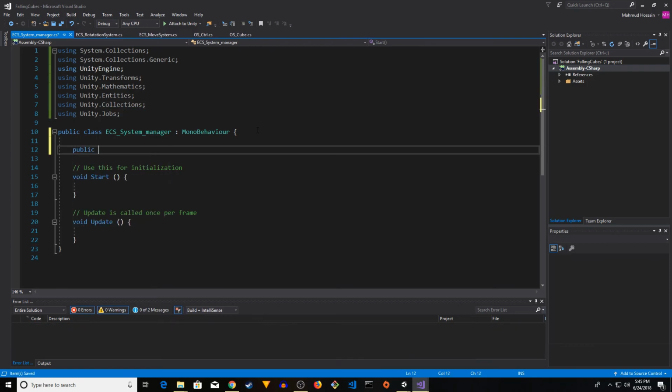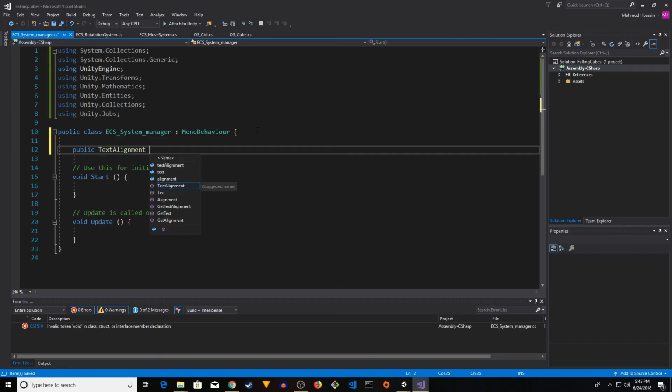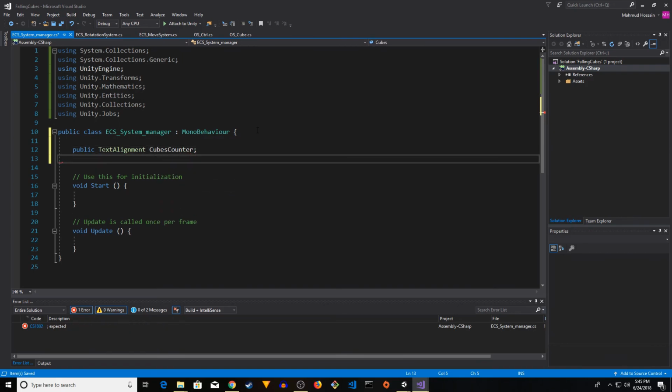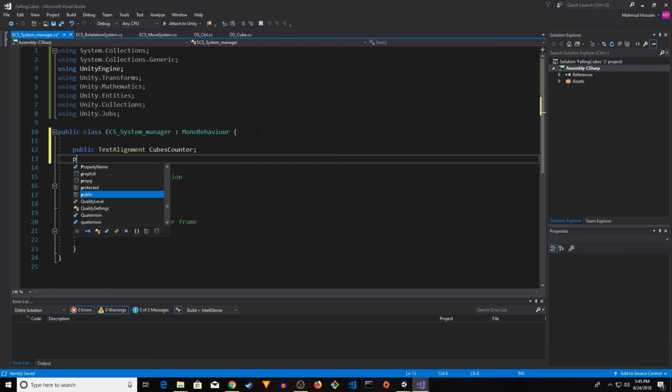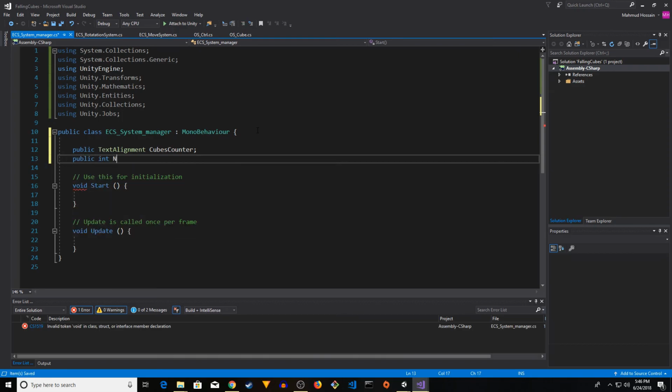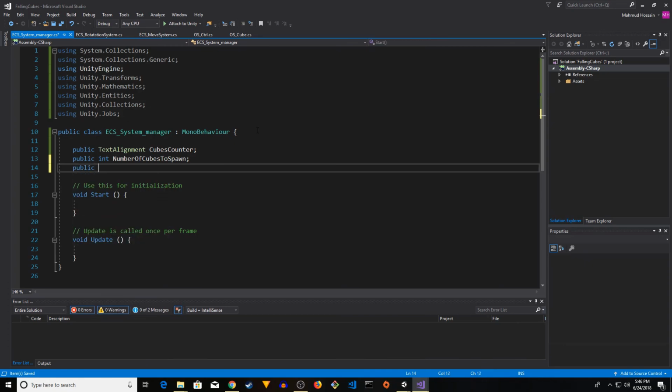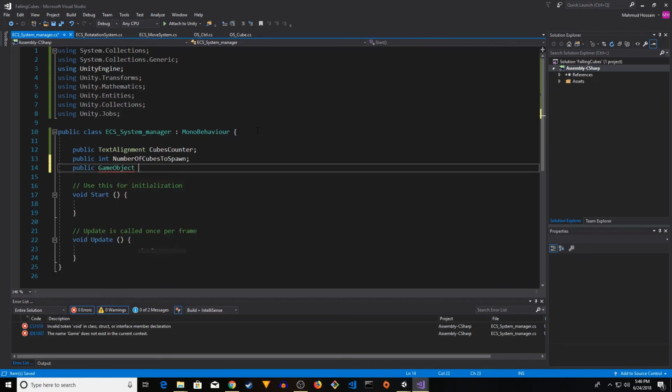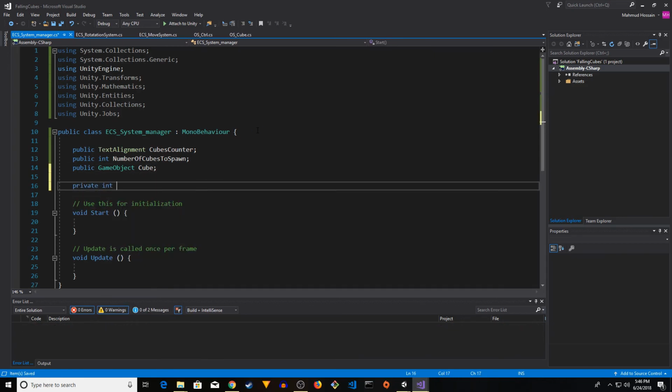Three public variables which we'll be assigning from the Unity editor. So it will be text, this is the cubes counter, right? Remember we had that for the old system. And we have the number of cubes to spawn. We had that for the old system as well. Then the game object, which is the cube, and one private int.